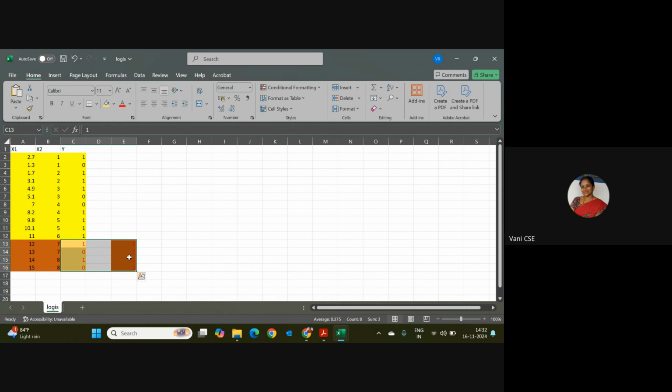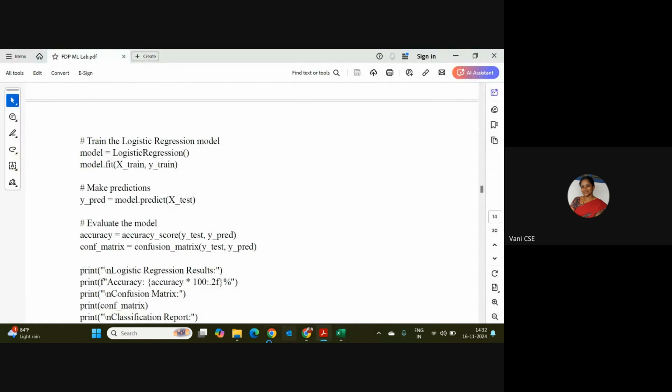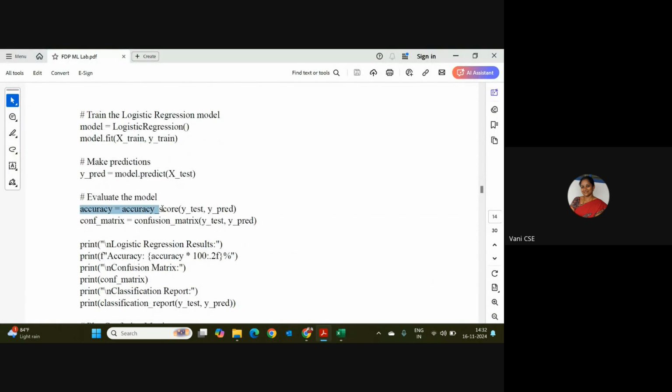That is the case. So this depends on whether your model has learned correctly or whether your model needs to learn. Here this is Y prediction and this is Y actual, that is Y test. Between these, you have to calculate the accuracy. What is the accuracy score? What is the actual predicted value by the model? What is the actual value available in the data set?